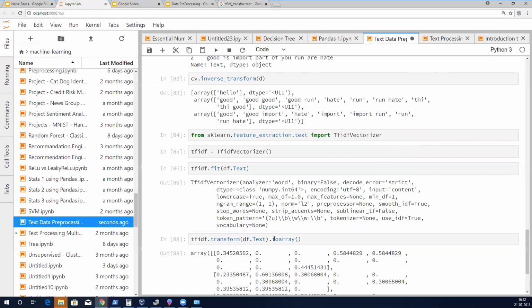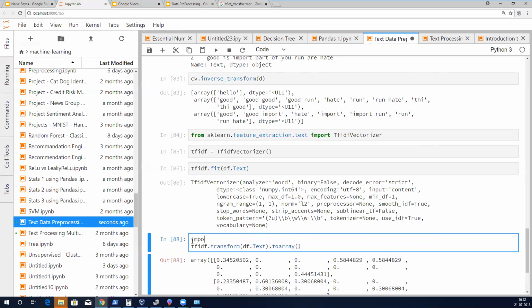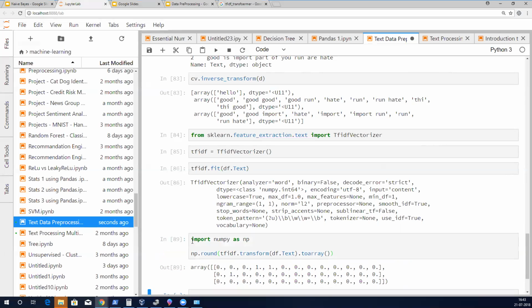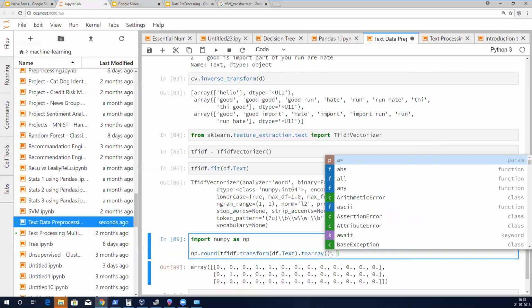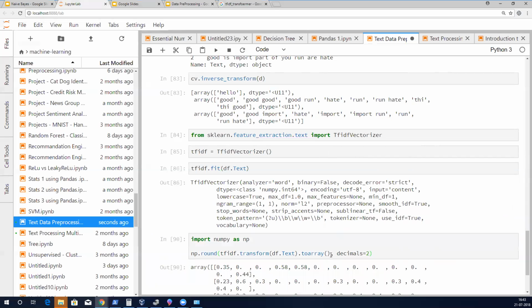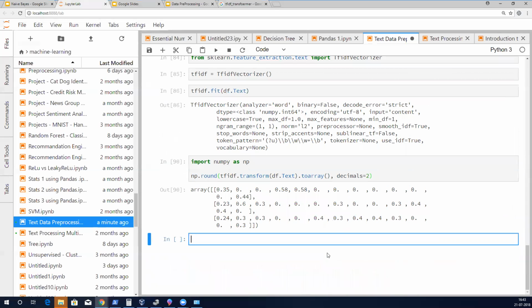You can see here, it's a lot of digits, right? Import numpy as np. So that is where you use numpy. You're just rounding it up. The values will be in 2 decimals. Understood? So the importance will be on a scale of 0 to 1.